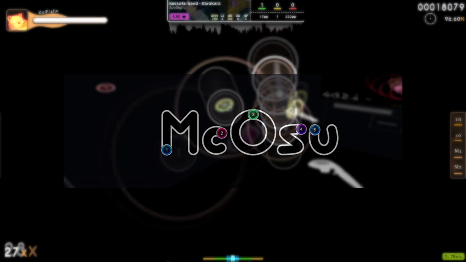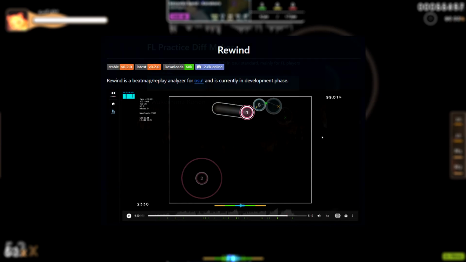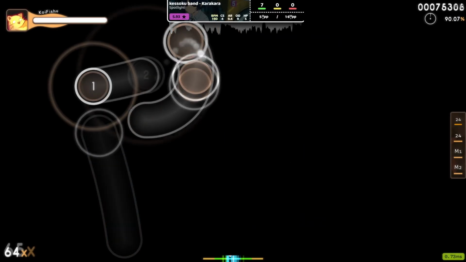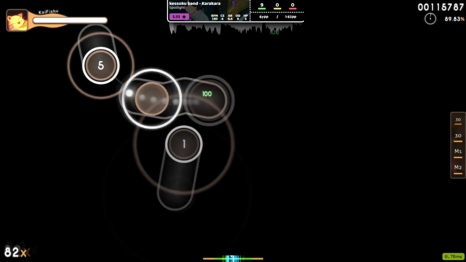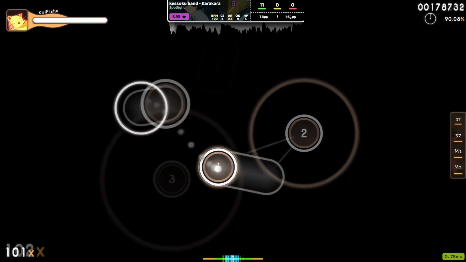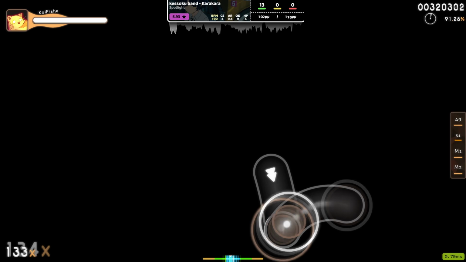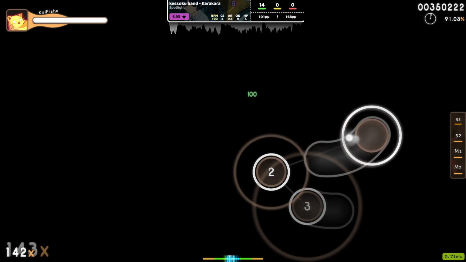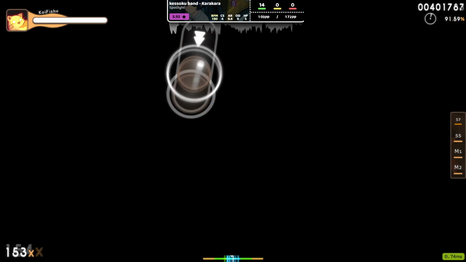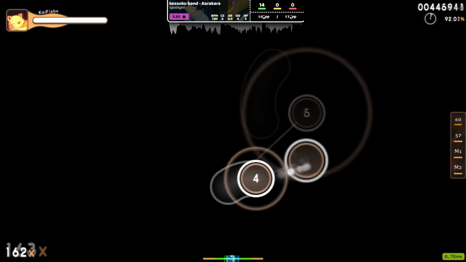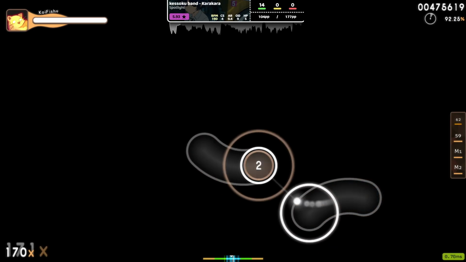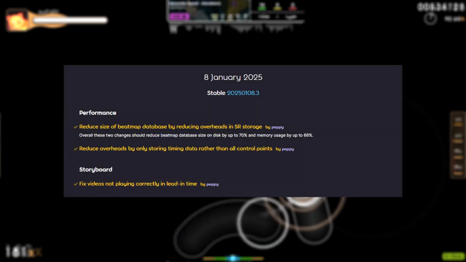Apps like, for example, Makosu, or Rewind, or Practice Diffmaker, or Discord bots like, for example, BathBot. All of these apps are made by simple players who thought that the original client lacked something, so they decided to add it themselves. But recently something happened that broke almost half of third-party apps out there. I'm talking, of course, about the January 8th stable update.